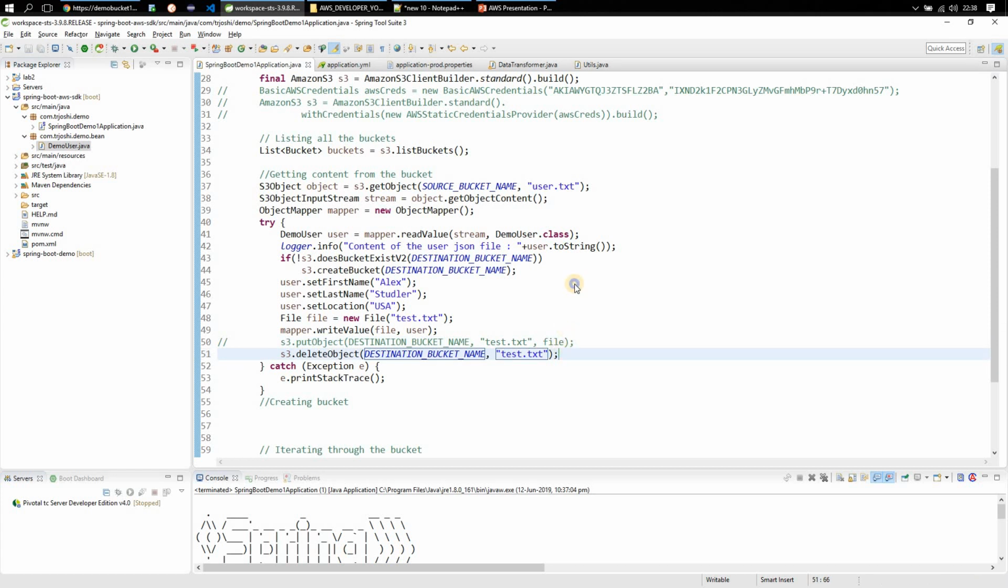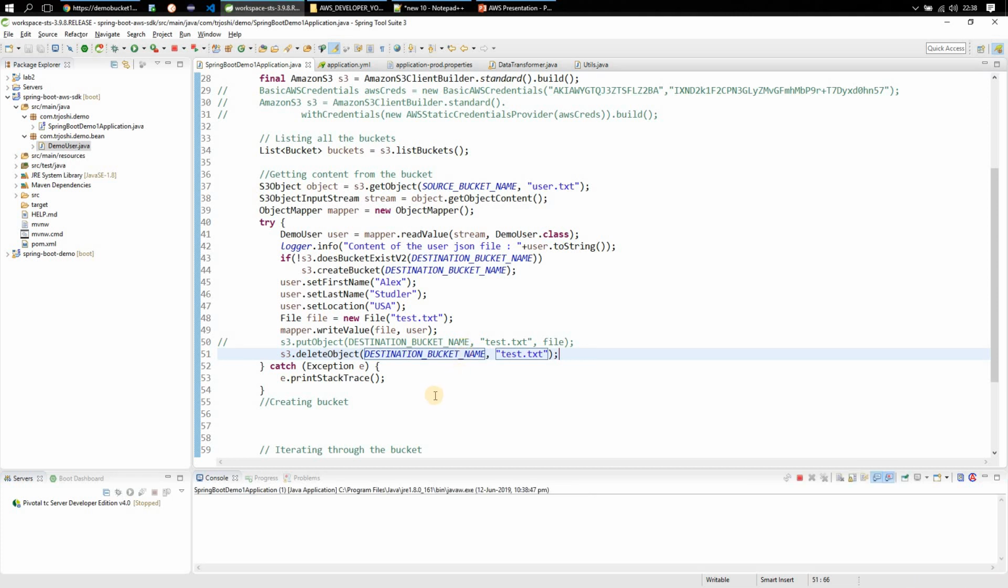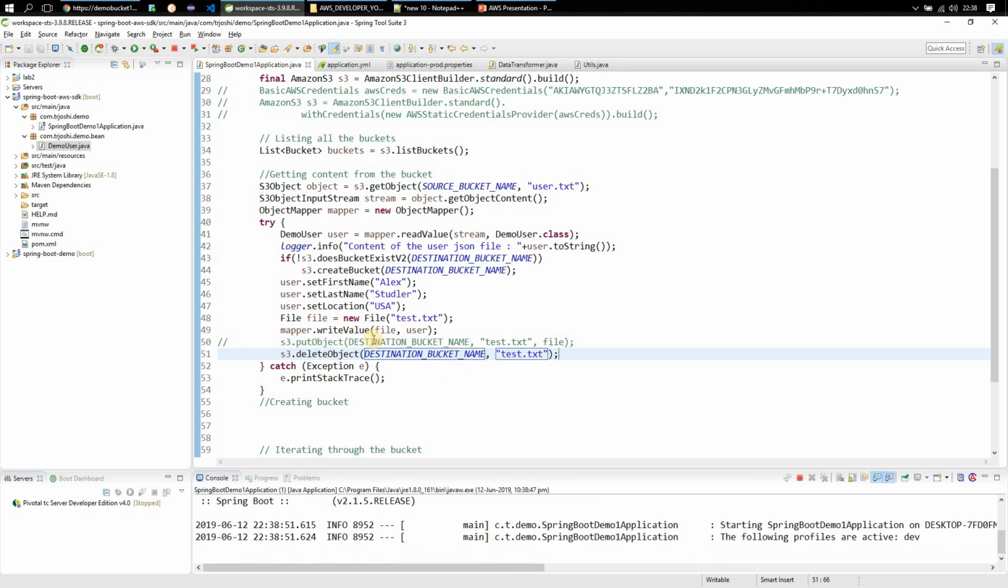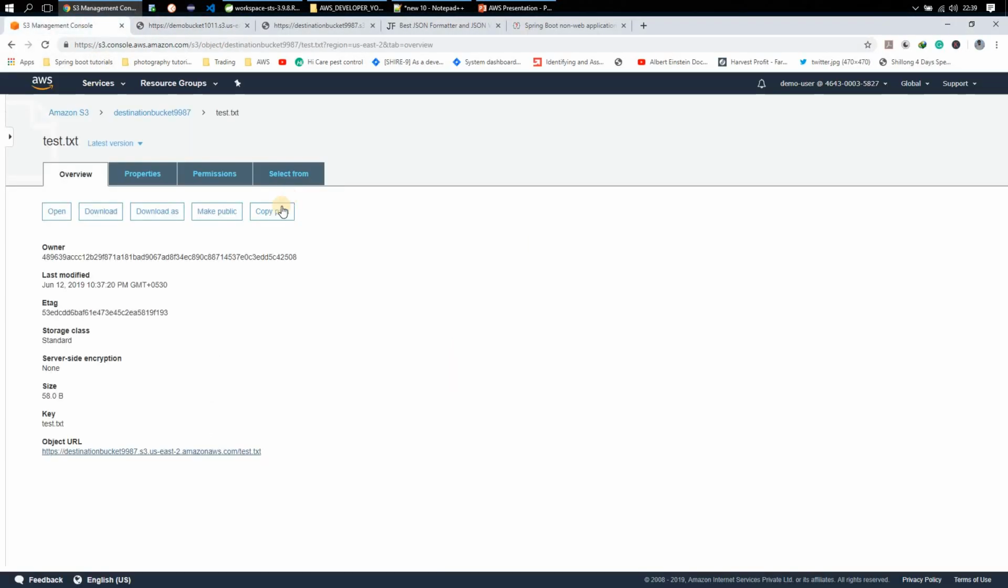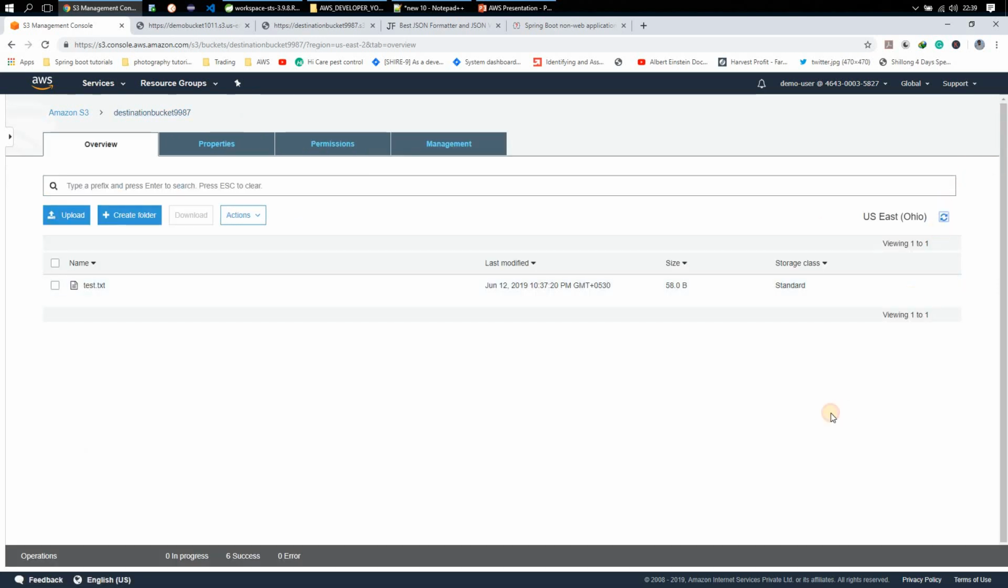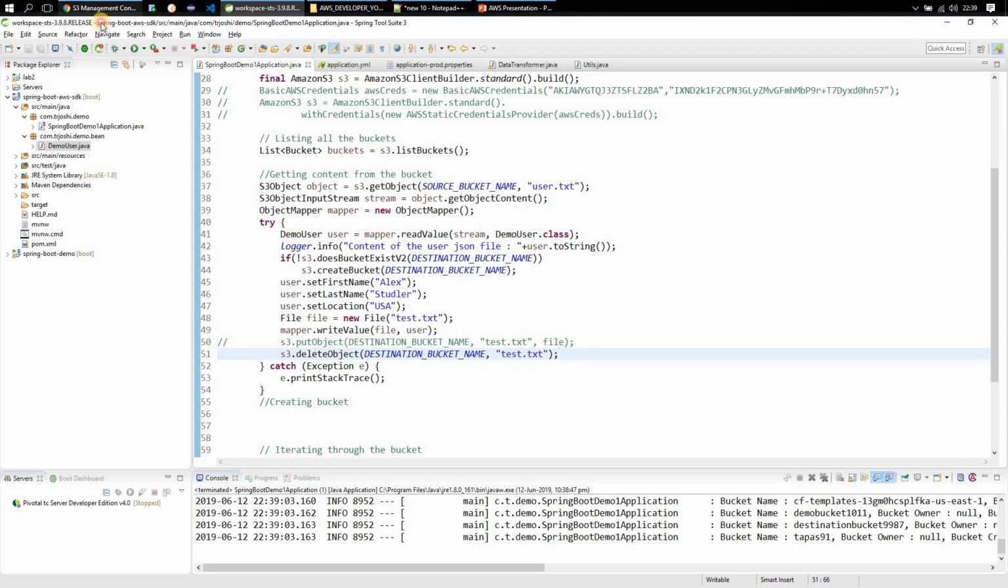Let's see whether it is able to delete that or not. Now we have commented out this line, so it is not going to create another file there or override that file. We are just going to see whether it is able to delete that or not. Okay, so let's go back to this bucket. See, once we refreshed, now it is gone. That means it was successfully able to delete that object.